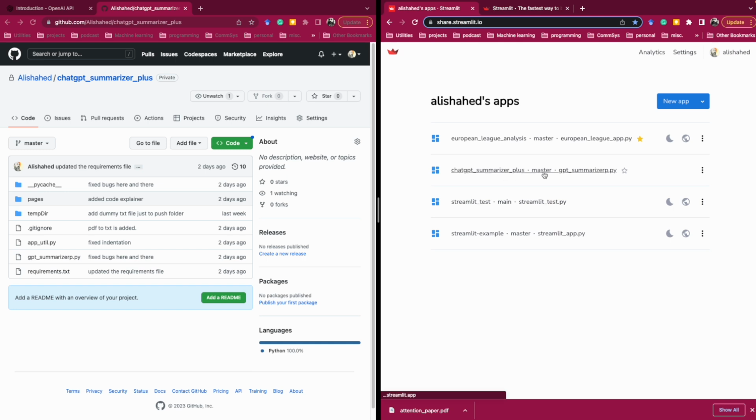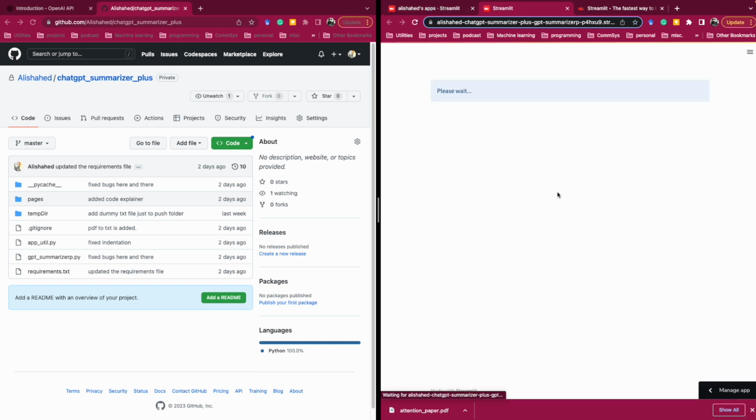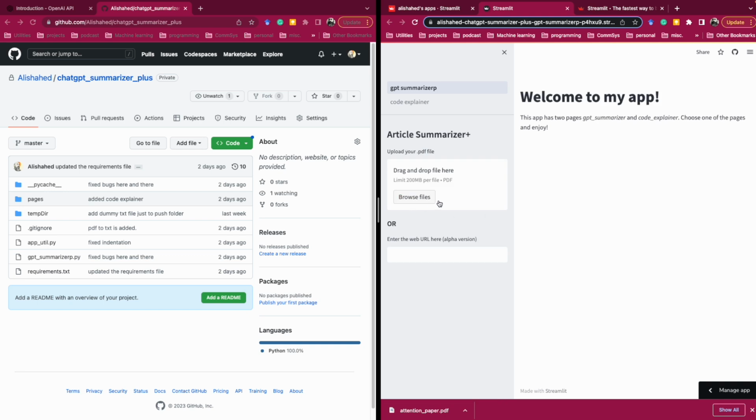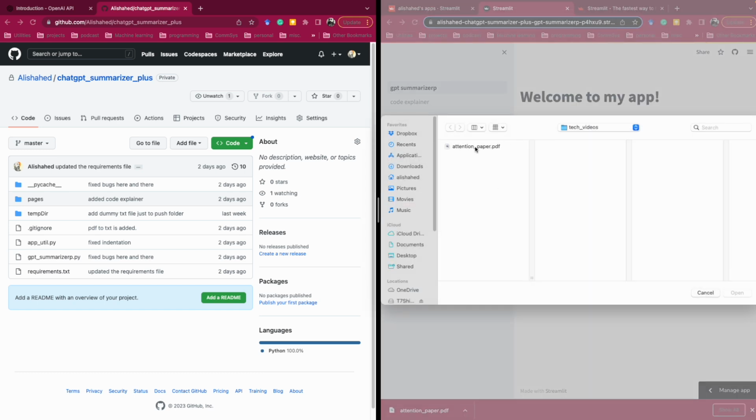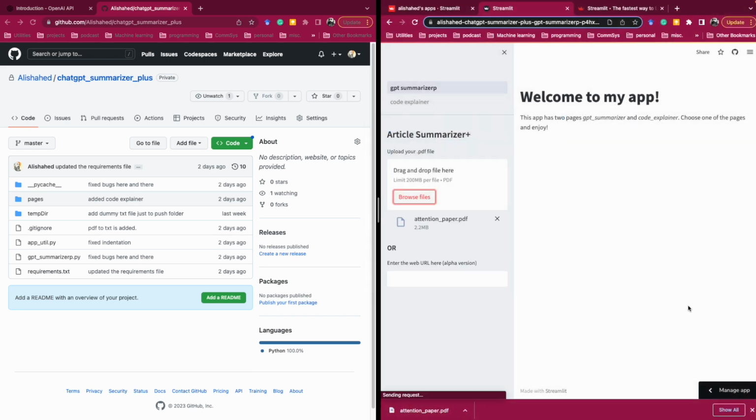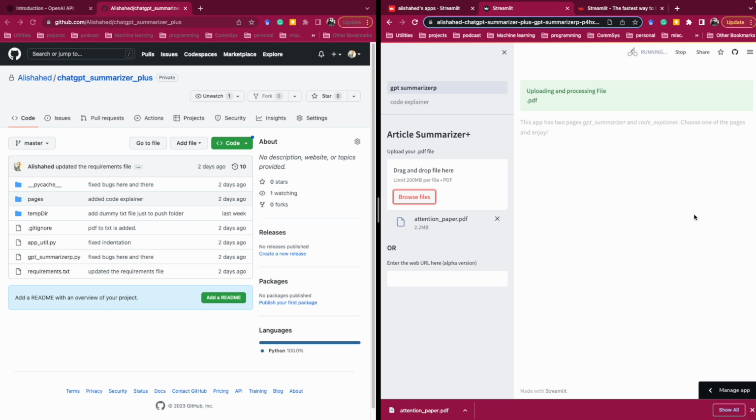Now, this is the app that I want to show you. I have a couple of other apps, but this is the one I want to show. When we go there, you can take a PDF file and upload it. In this case, I have this attention paper, a famous one. When you upload it, it starts analyzing it through the ChatGPT API.